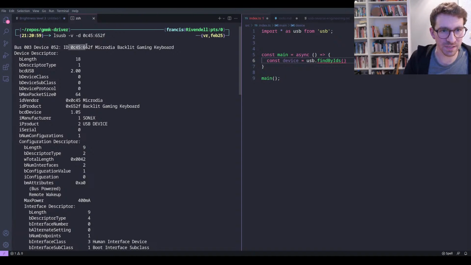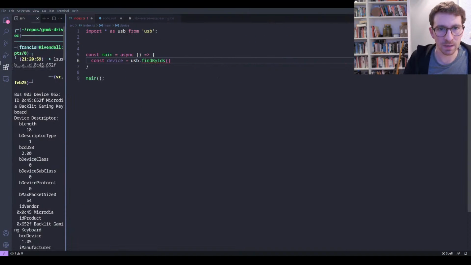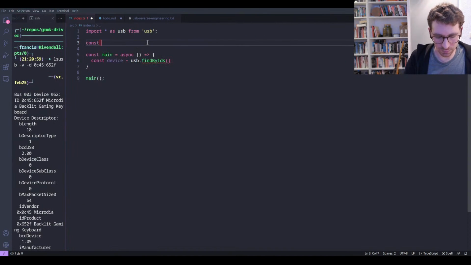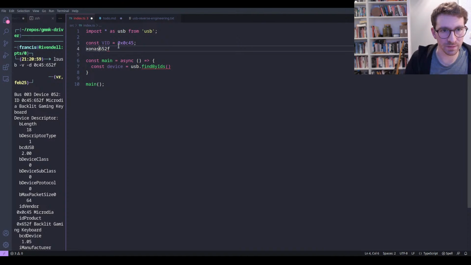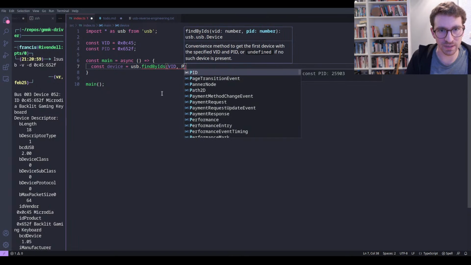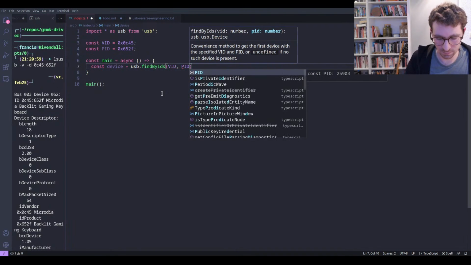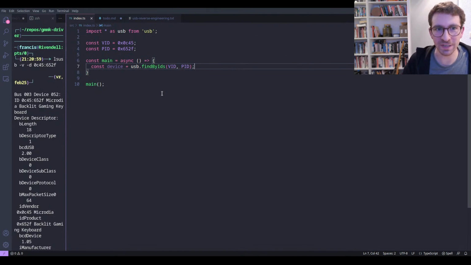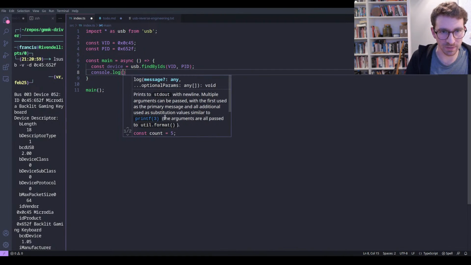So I'm just going to copy these out, and we'll put them into a constant or something. So const VID, these are hex numbers, so we'll do it like that. And const PID, so that's our product ID, and then we can actually find the device by that. So let's provide the VID and the PID, not the process ID, but the product ID. And well, let's just console log that. Let's see if that's working. Device.